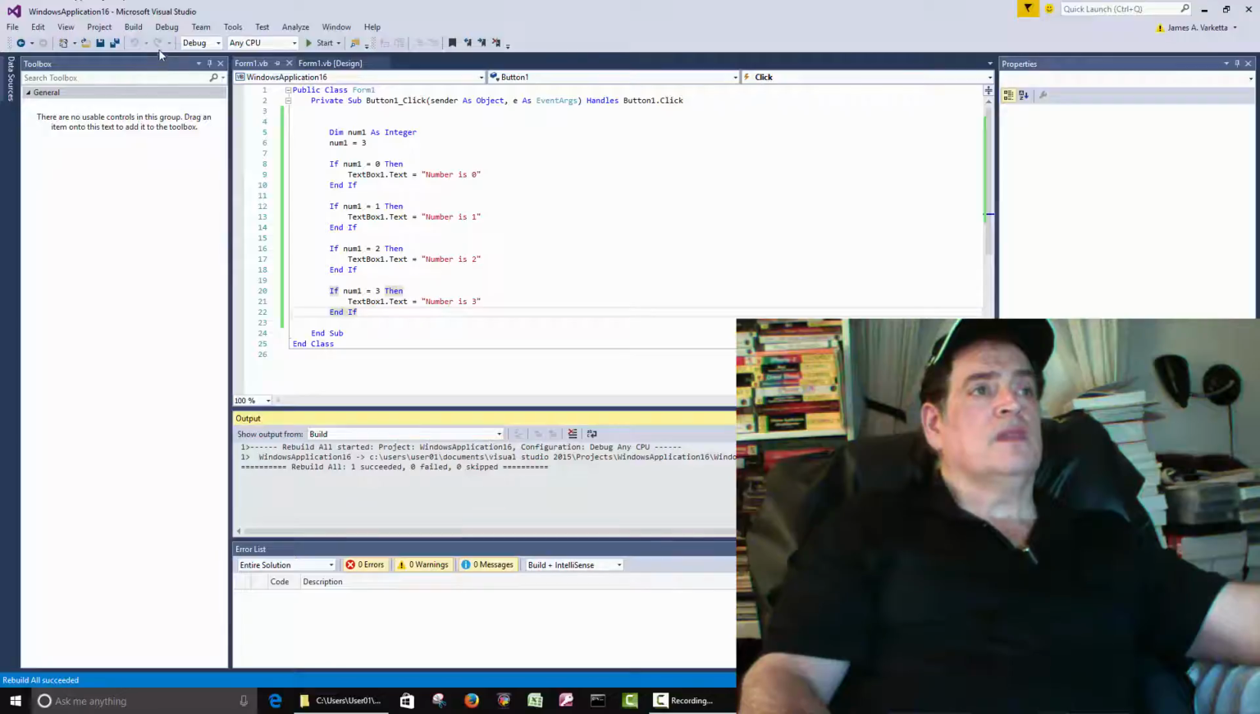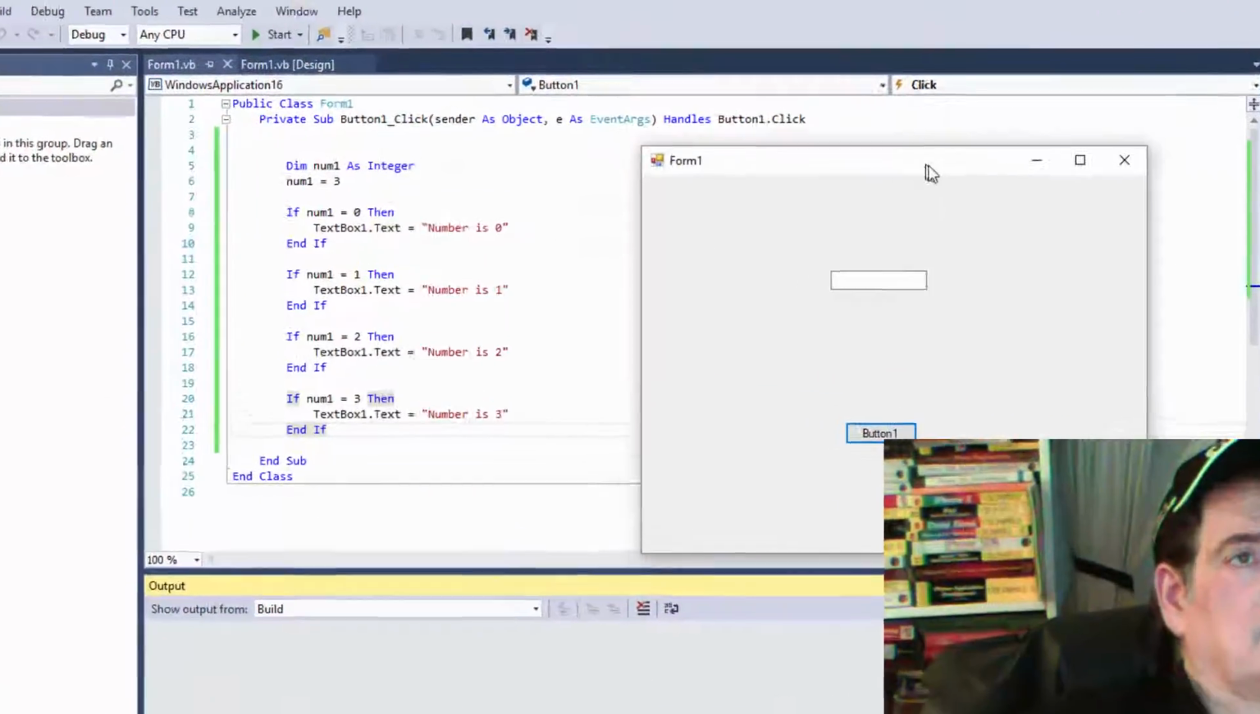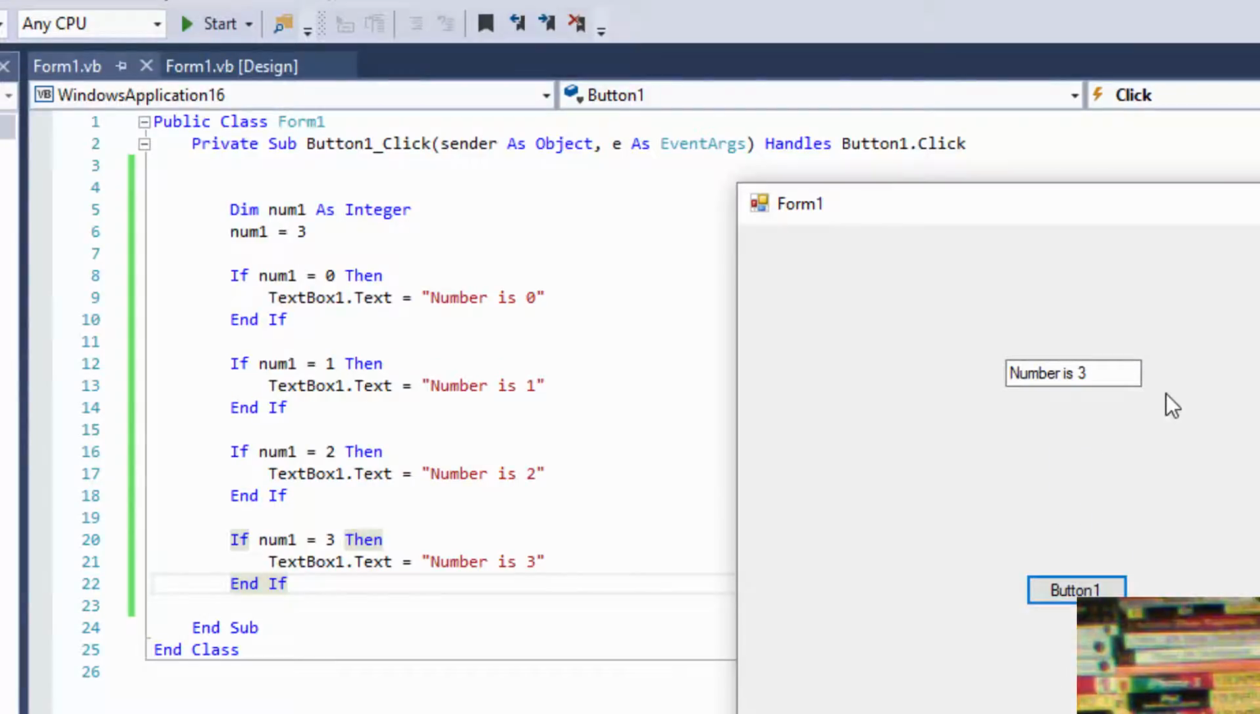Compile, and then we'll run it. So it says number is 3. So here we create num1 as an integer, set num1 equal to 3, then it does the first if. It says, is num1 equal to 0? No. So it skips this. Then it comes down here, it says, is num1 equal to 1? No. So it skips this. And then it says, is num1 equal to 2? No. So it skips this. Then it comes down here, it says, is num1 equal to 3? Yes. Then do this. Put number is 3 inside of your text box. And that's how we get number is 3 here.